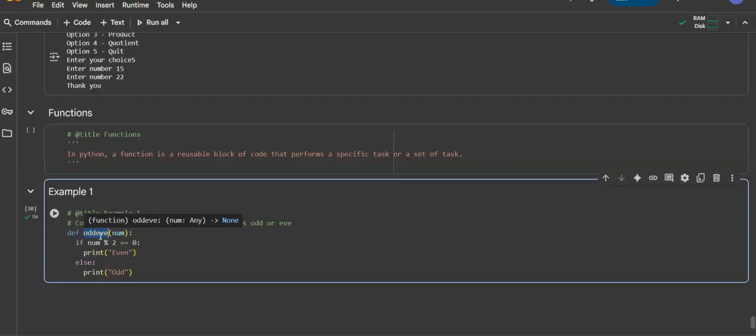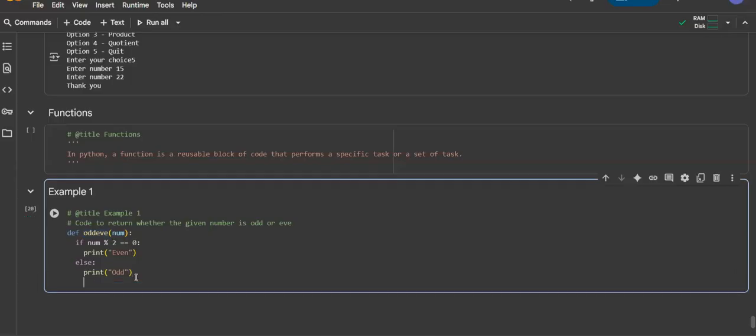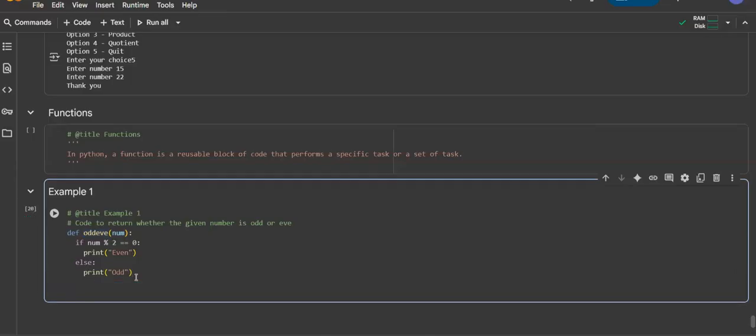But here we are not basically terming it as opening a file. Here we call it a function call, or basically we are calling the function. So to call the function, you write the same function name, that is odd_even, and inside the brackets we provide the value for num. For example, if I give the value as 5, then 5 will be reflected here, and it checks 5 mod 2 is equal to 0. If it is not, it will print odd.